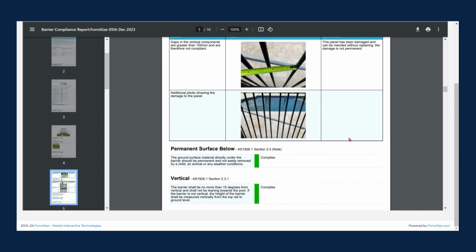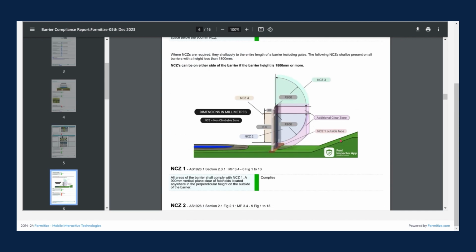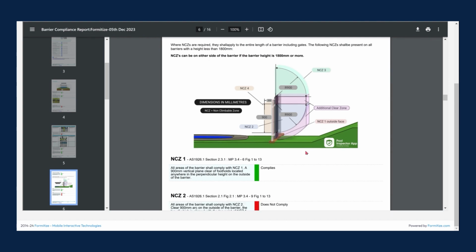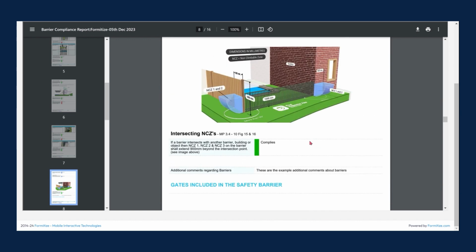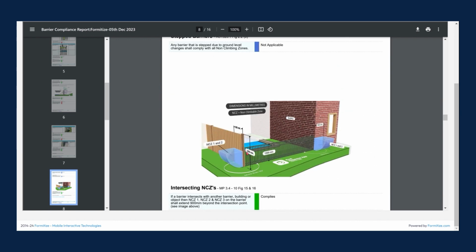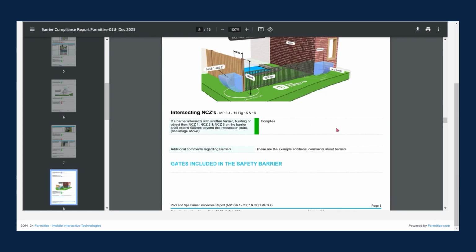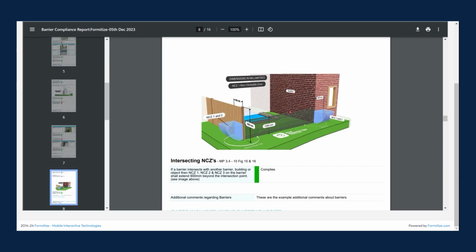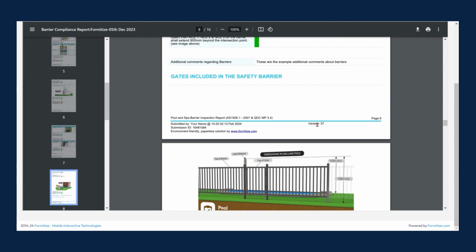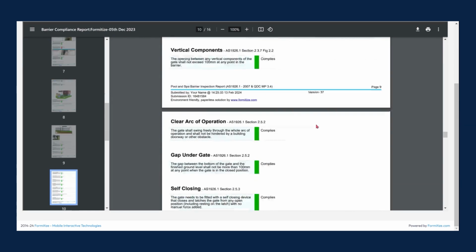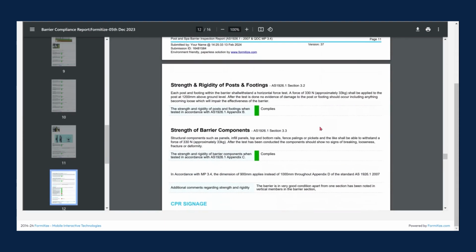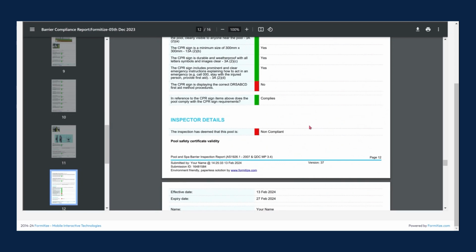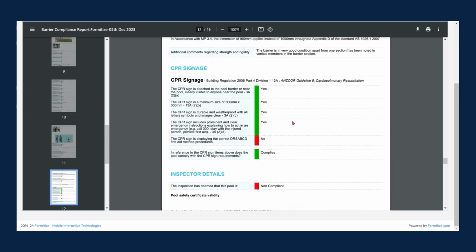Okay, so that's how the report looks. You can see the diagram there for the non-climbing zones. This one had intersecting barriers that obviously we didn't cover in the inspection because there were no boundary fences or internal intersecting barriers. So you can see here everything that complies. Nice, clean, neat layout for the client to look at.